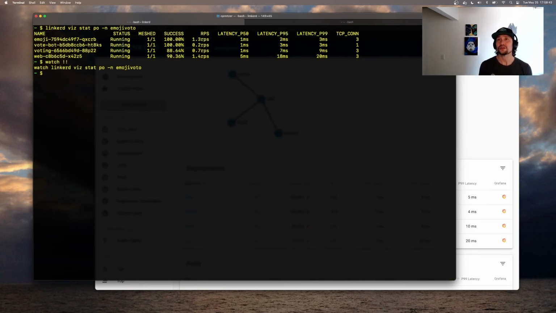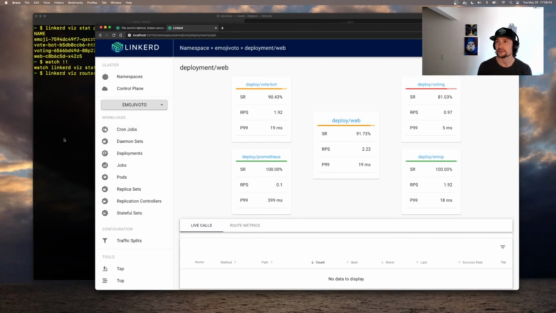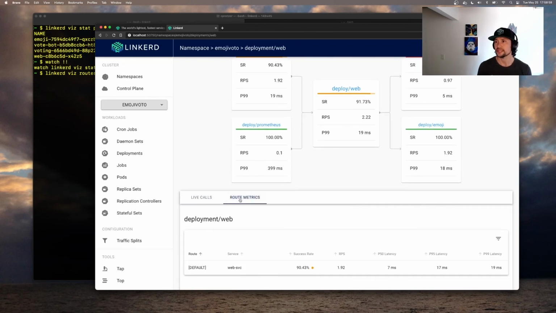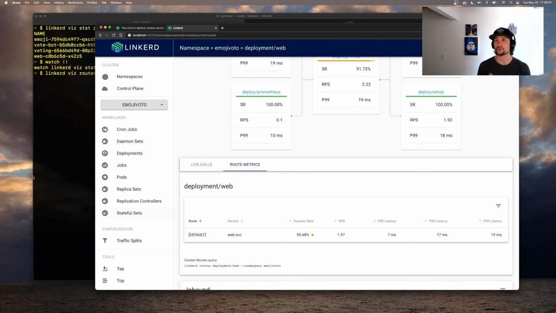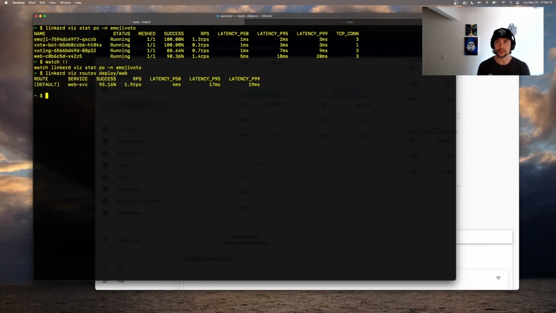The last thing I want to show you, though, is this routes feature. And this is where we talked about getting per route metrics. So right now, if I go into the web component, we see that if I look at the route metrics, we can see that there's just the default route, which is basically slash. And if I look at the same thing here in the terminal, I will see there's just the default route.